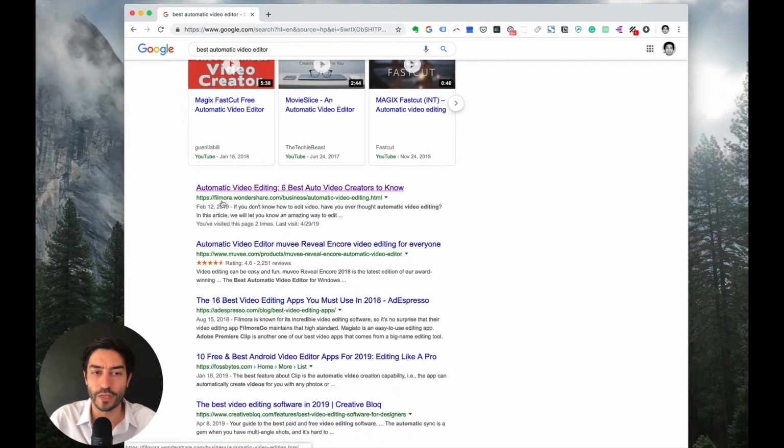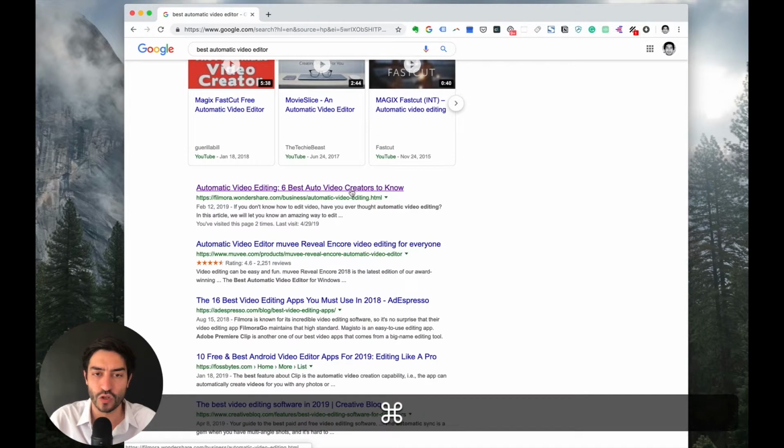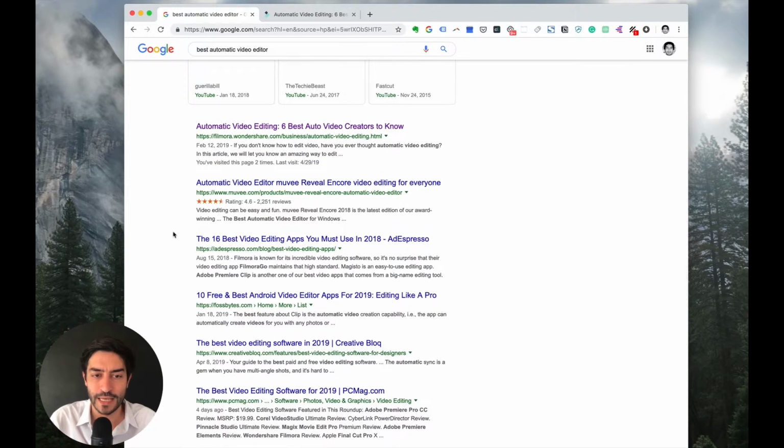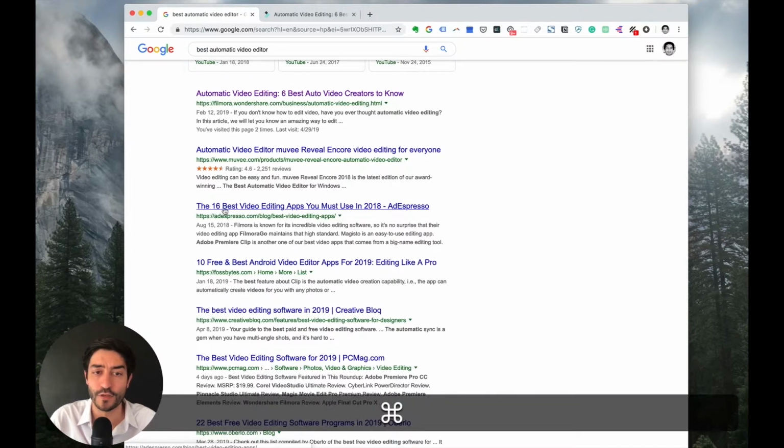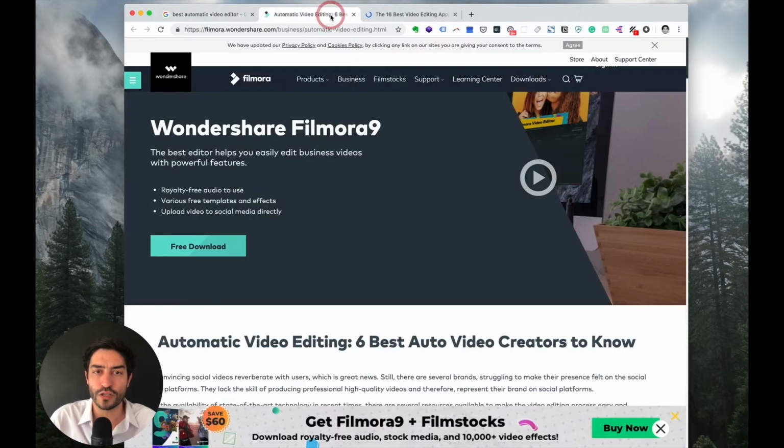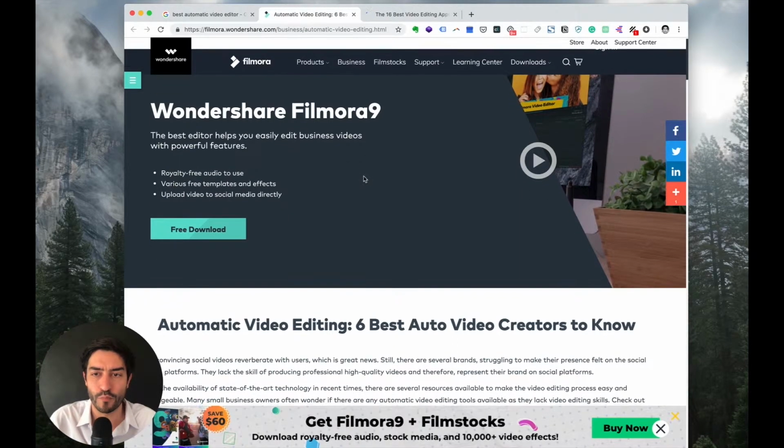Oh, I have one here. Filmora recommends a number of softwares, the 6 best auto video creators. So let's open that. I open that by using a new tab so I can keep that article. And let's check if I have something else. Well, let's look at this article, the 16 best video editing apps, and we'll see what we can get from there. So let's open the first one and see what I'm proposed.